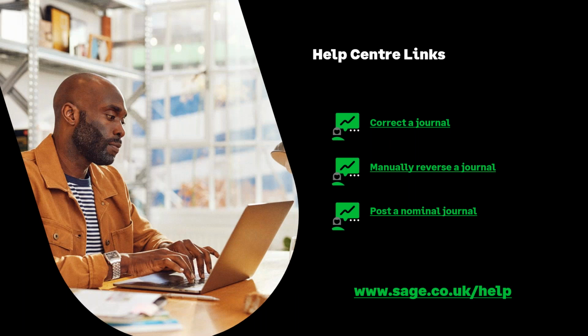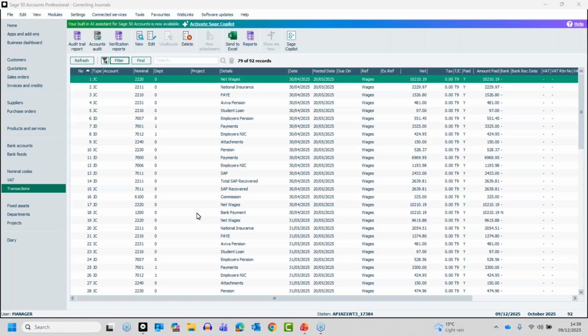Lynn, you mentioned there, if a journal has a tax element, how do you enter that? Well, if you've got a journal that has a tax element, it needs to be broken down. You tend to find the majority of journals that you will post will be classed as non-VATable, so they don't need to impact on your VAT return. It's normally for transferring balances between nominal codes. But if you need to post a journal and there is a tax element to it, it needs to be posted as a separate line.